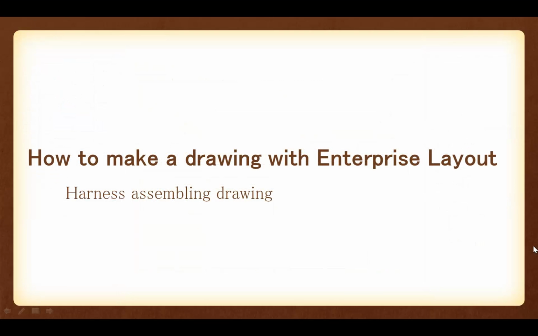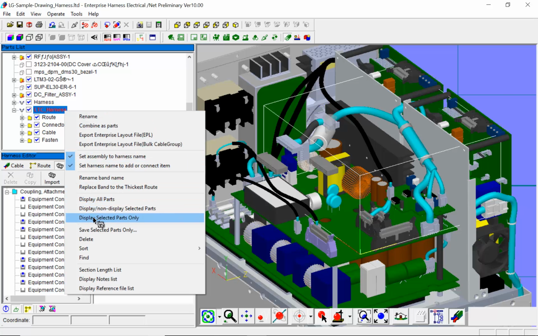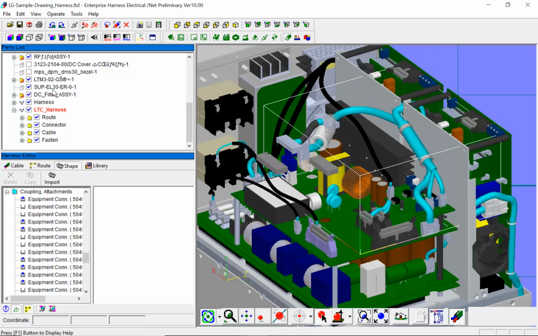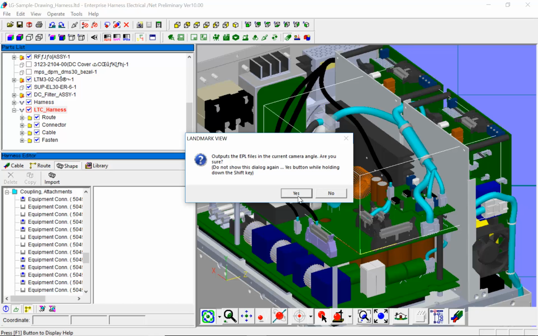For more complex multi-branch harnesses, the simpler harness assembly drawing is normally used to detail the design. Starting with the 3D model in Enterprise Harness, in this example, we're going to detail the harness sample isolated on the screen. To do this, we export an enterprise layout file for detailing at the harness level in the design tree. Being able to control exactly which harness elements are exported gives you explicit control over what is going to be detailed.